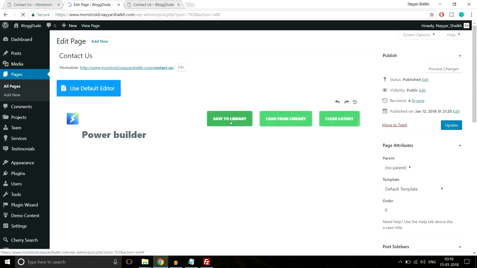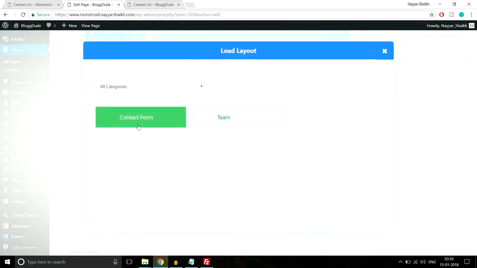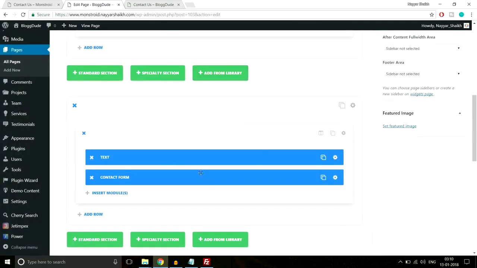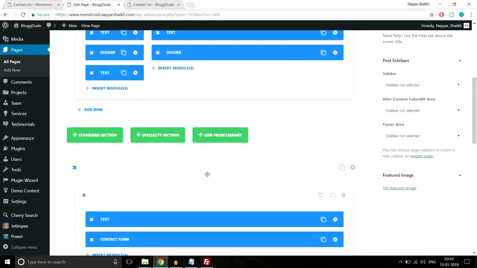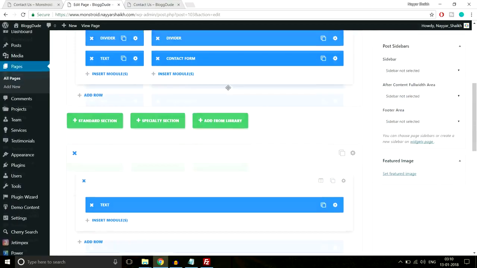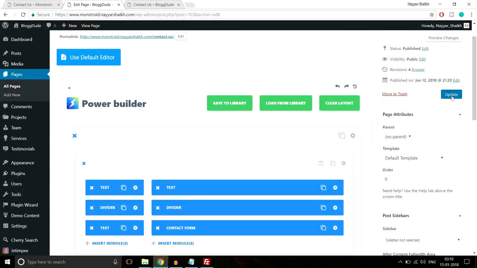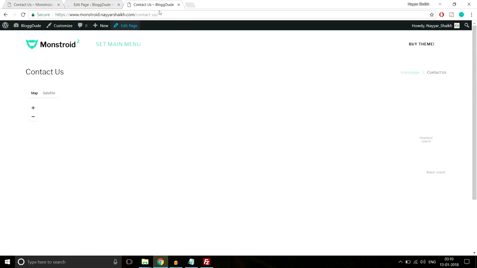Now once you refresh this contact us page, what we can do is click on this button which says add from library, and select this contact form. Now we have this same section again, but we want just the contact form, so we can drag this contact form over here. Okay, so we have the contact form, and we can cancel this. Now let's click on update.